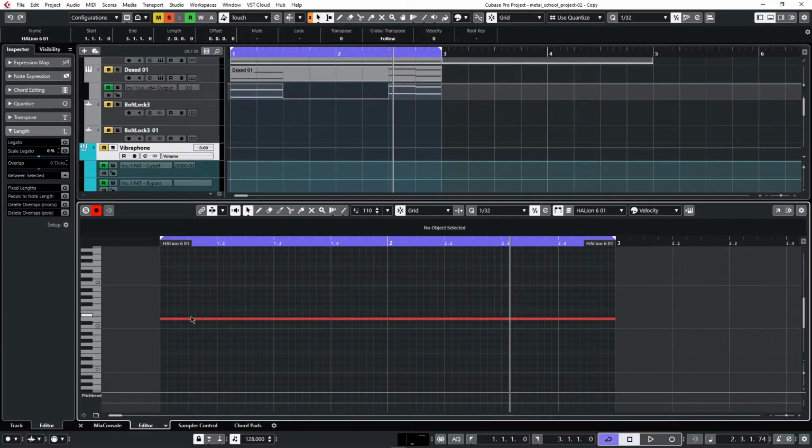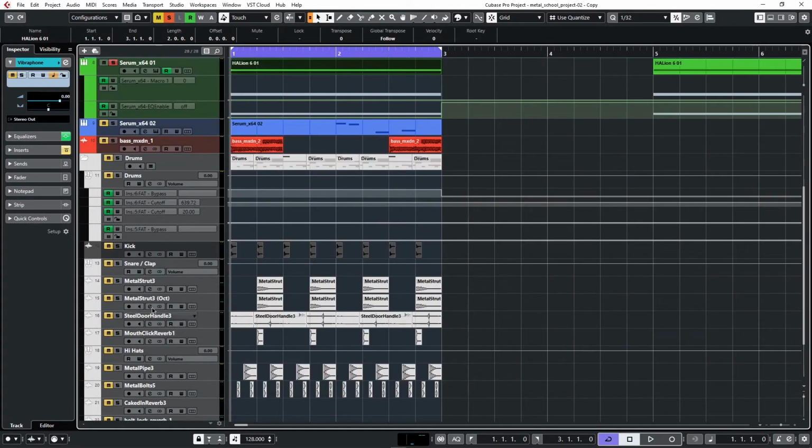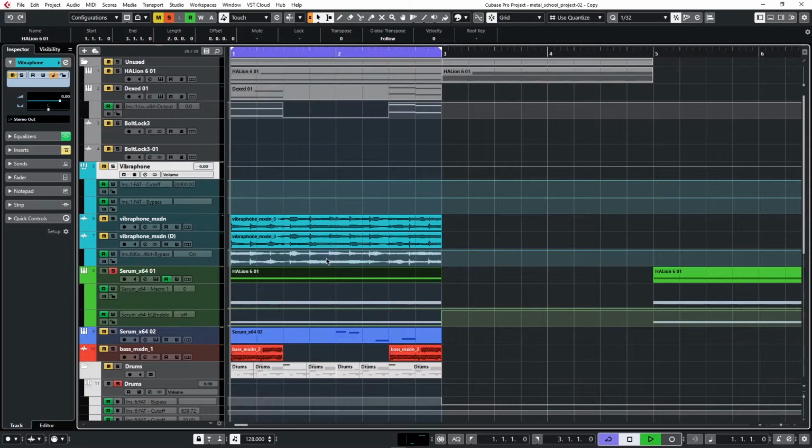So it takes something that would be really boring if it was just straight eighth notes, and makes it quite interesting because it kind of goes in and out of phase with the kick. So if I play this Serum synth with just the kick, it's a lot more interesting than if they just hit every 8th note.